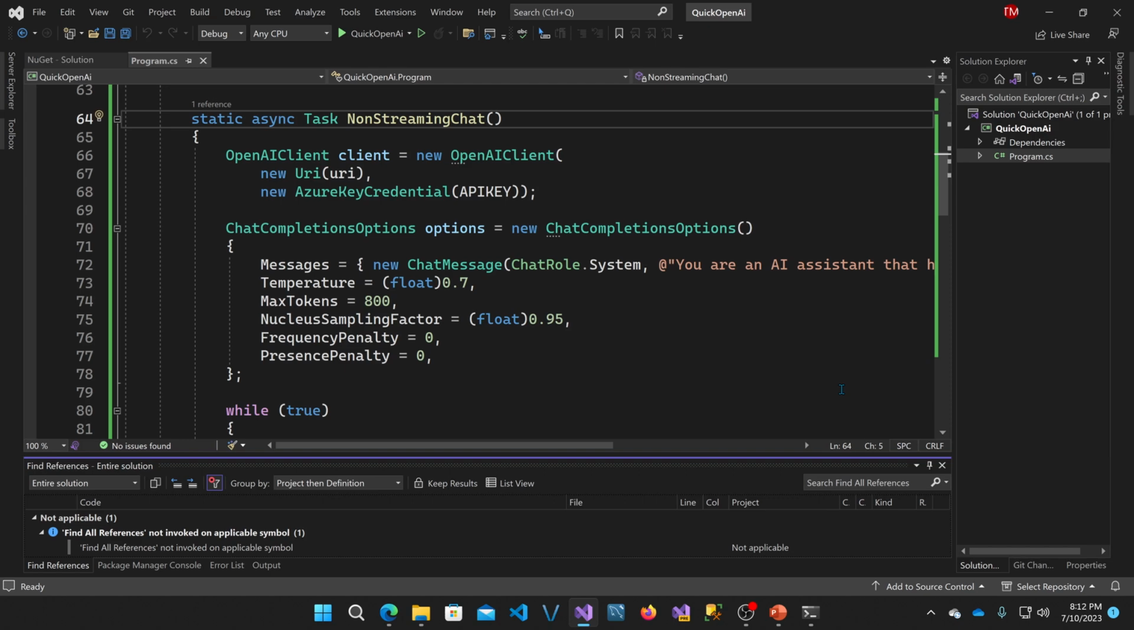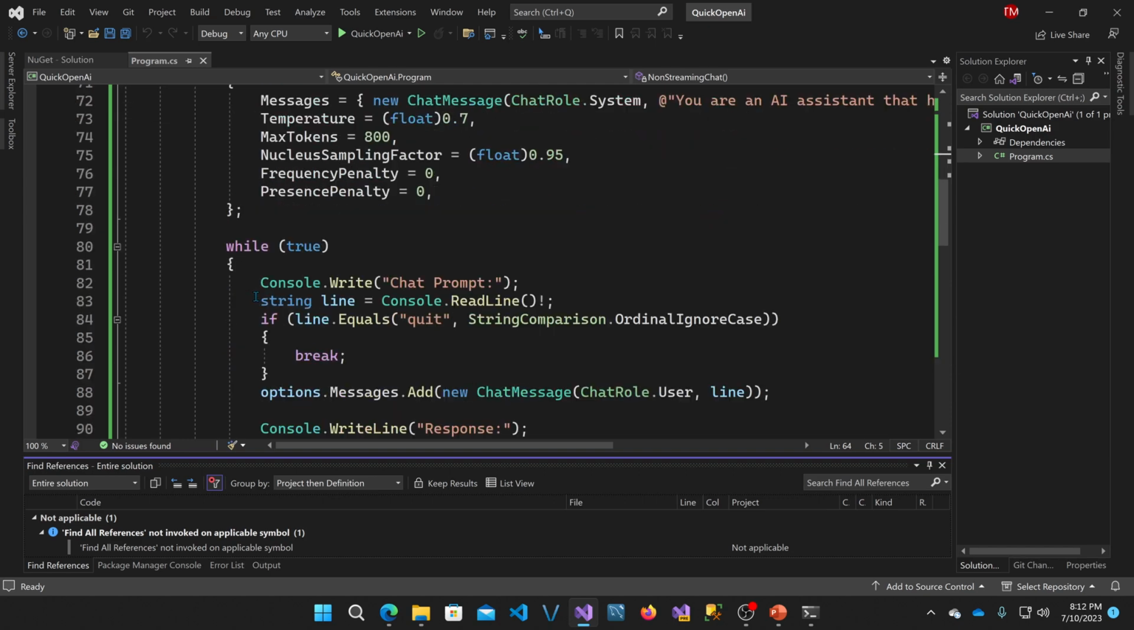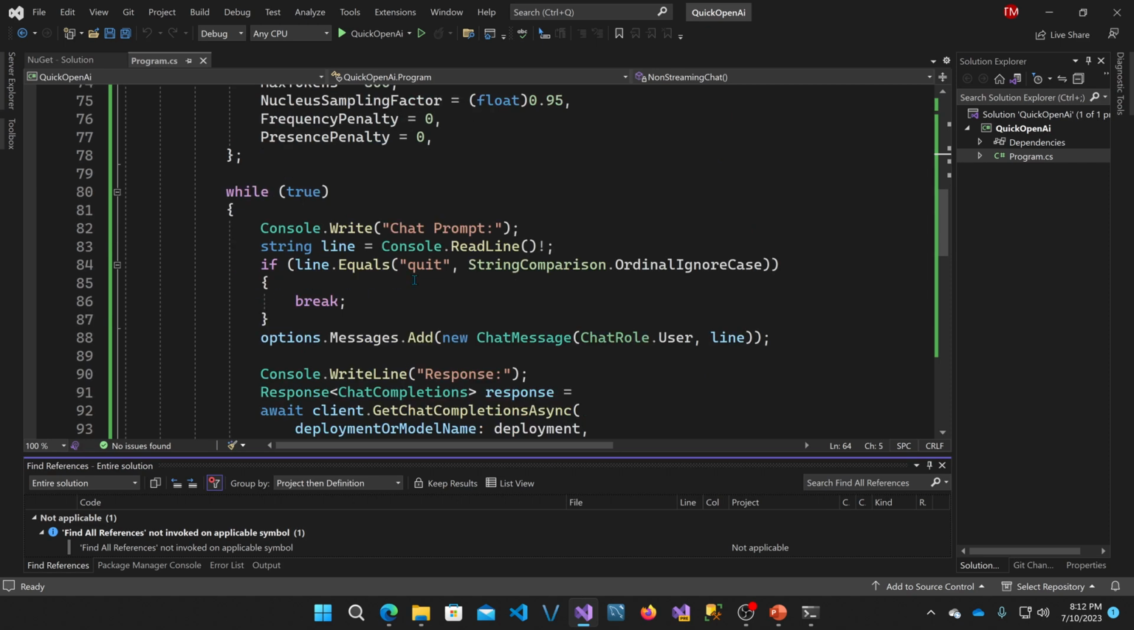Okay, back to the code. So now that we know what these options are, we can go into a loop where we can receive input from the user and send that to the chat model. First I print a prompt to the console, and then I read text from the user. I have an option to quit the program if the user types quit, no matter what case they use, and that'll just break out of the loop.